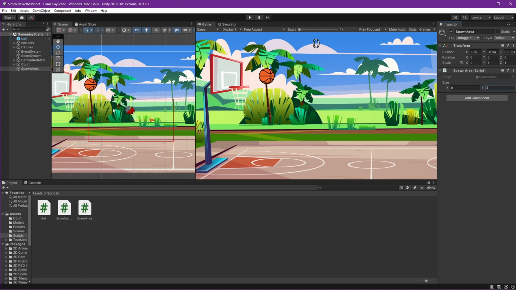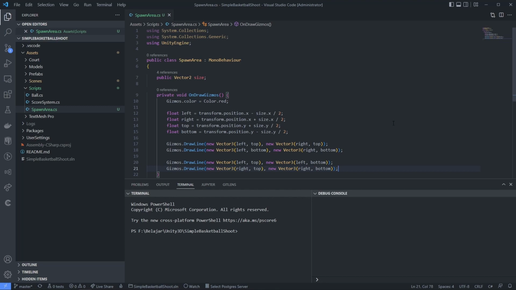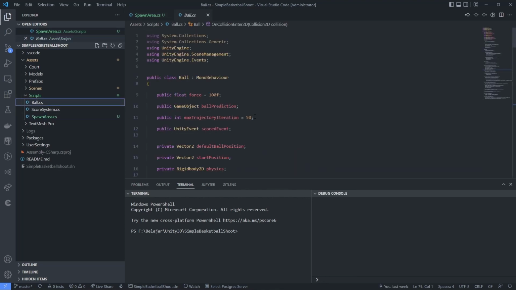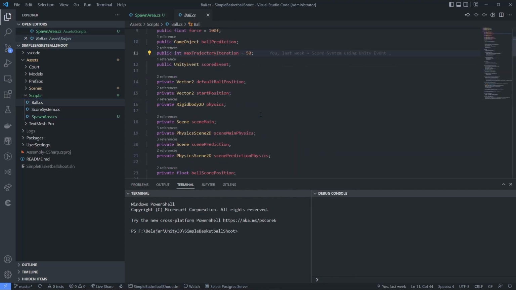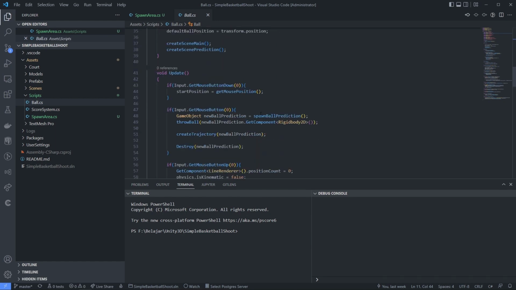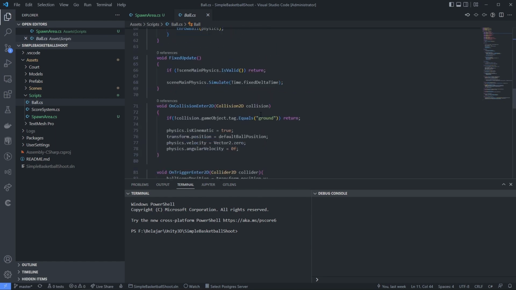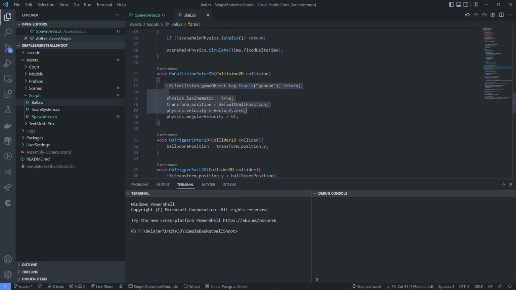And how do we do that? Again, we can use the Unity event. This time you will learn something new. You will use Unity event with parameter. Let's do this. Go to the ball script and let's see the code. And here is the code when we check the ball is touching the ground.